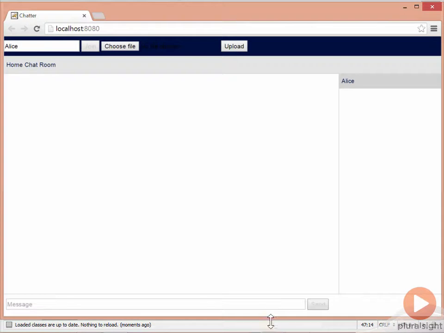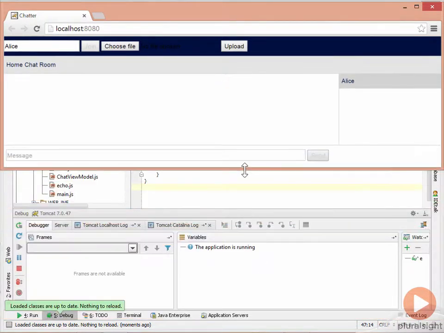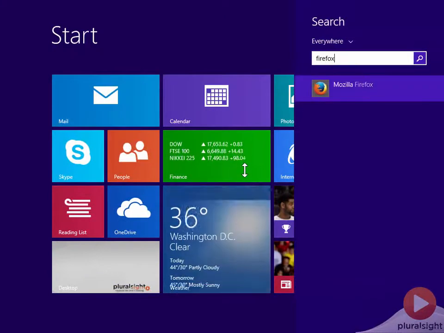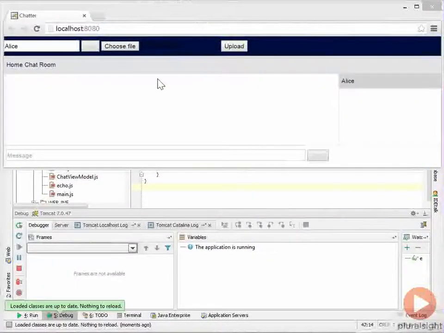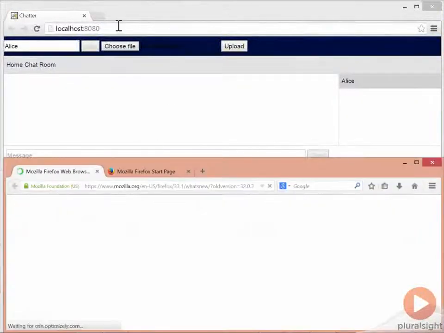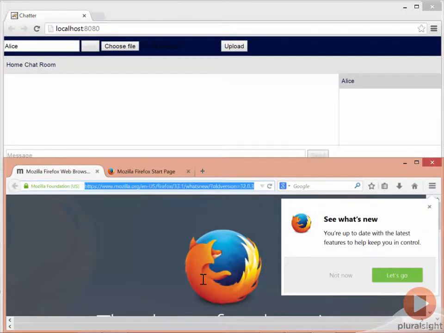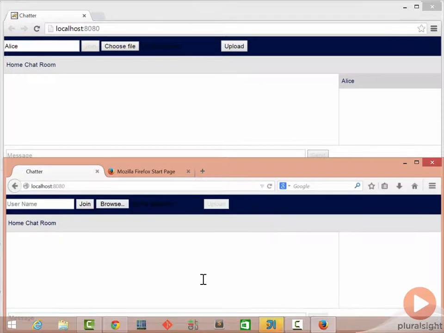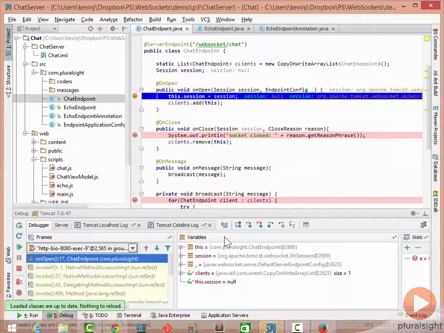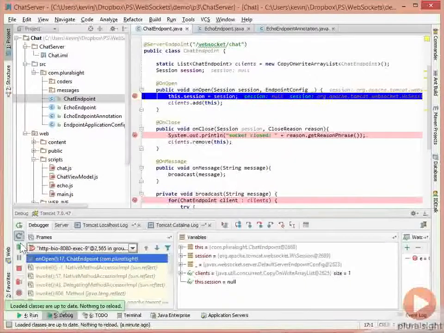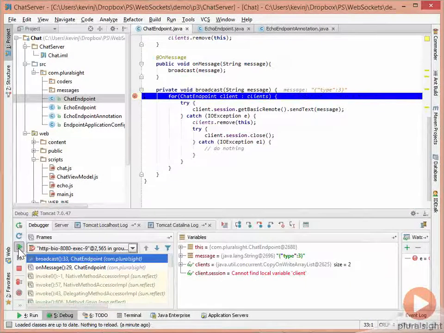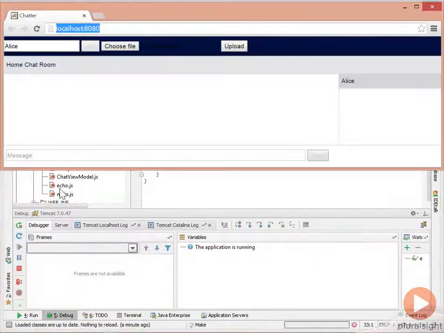If I close that, make Chrome a little smaller, and run Firefox, send Firefox off to the same address that Chrome is listening on, which is our localhost address, and connect to the server. Again, we've joined from Firefox, and again, as we run this, we'll hit the broadcast endpoint. So leave both of those run.